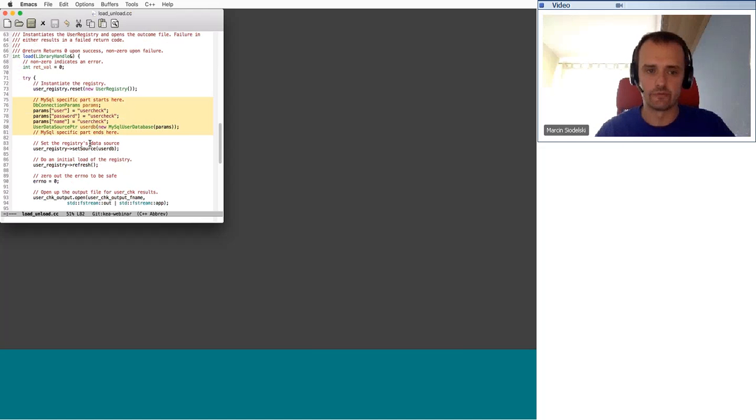So instead of using a file with the registered users, I'm using the MySQL database, and a couple of lines here specify the credentials, the user, password, and the name of the database. And then using those parameters, we're creating a connection. The heart of this MySQL operation is in the new class that I had to create, MySQL user database.